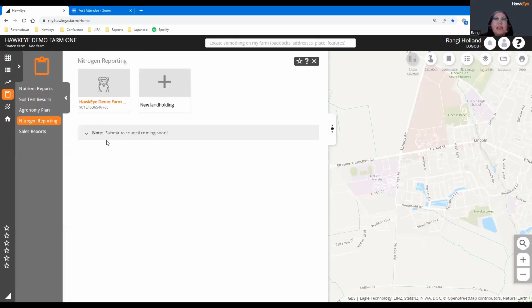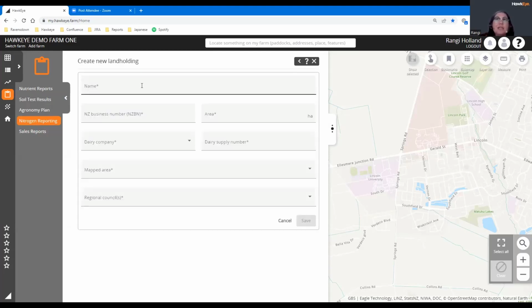So if we click on there, what you'll see when you come in is a place to create your land holding. We've already done one demo in here, so we already have one land holding, but you can have multiple ones on your account. If we click new land holding, it's going to come up with all the things you need to enter to create your land holding.